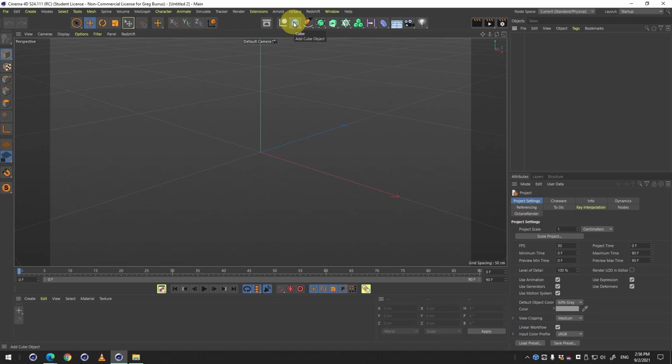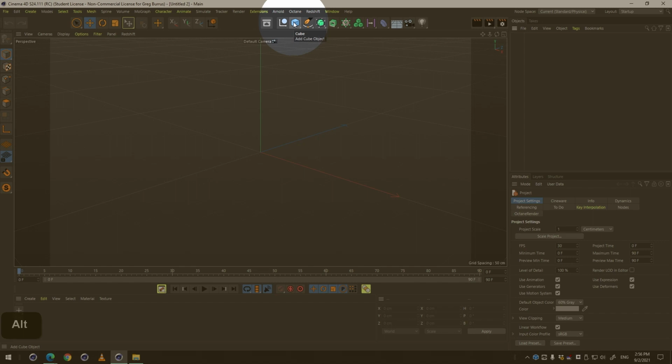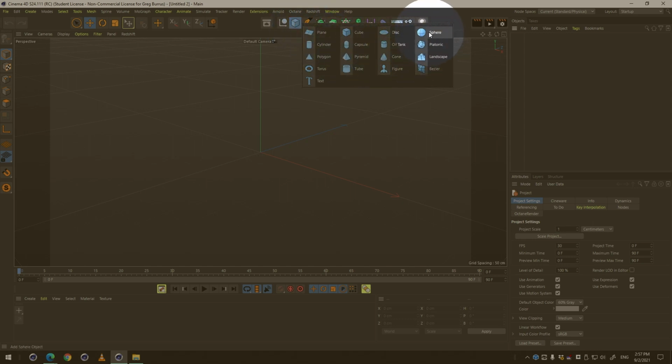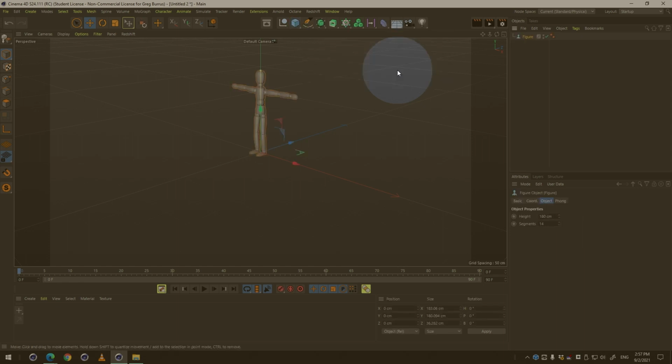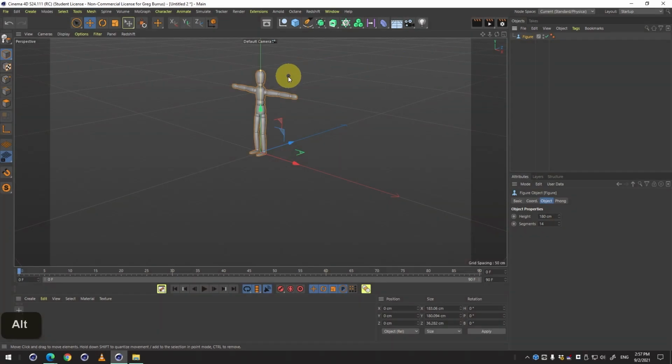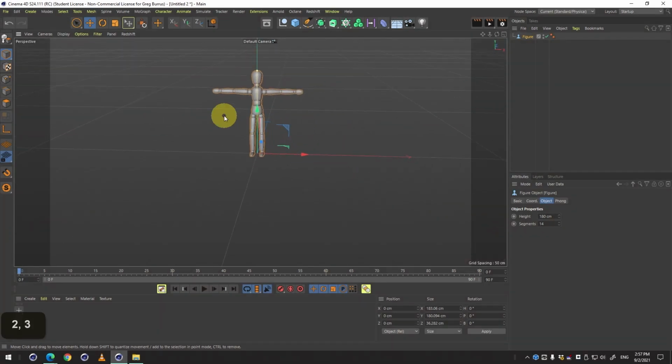So with that, at the top here, I'm going to click my left mouse button and hold on the cube icon, and up here you'll see that there are a number of different objects that we can add into our scene. We have the cube, we have a sphere, we have a cone, we have text, but what I'm actually going to add in here is a figure. If I release the mouse button on the figure, you'll see that now I have just a plain solitary figure inside my scene.